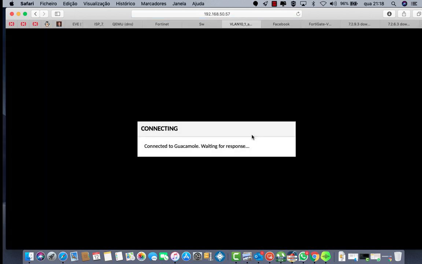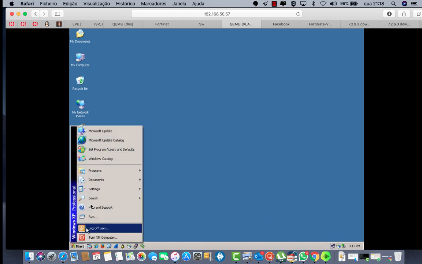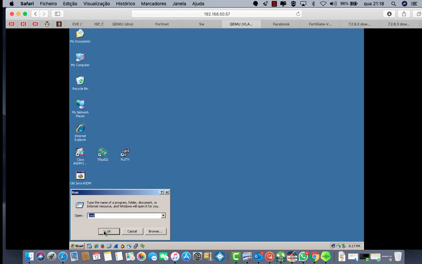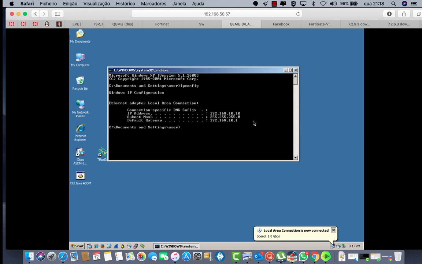First of all, let's go to the Windows XP machine. Let me try. I forgot to explain something. ipconfig. Yes, it is taking the IP, you can see.